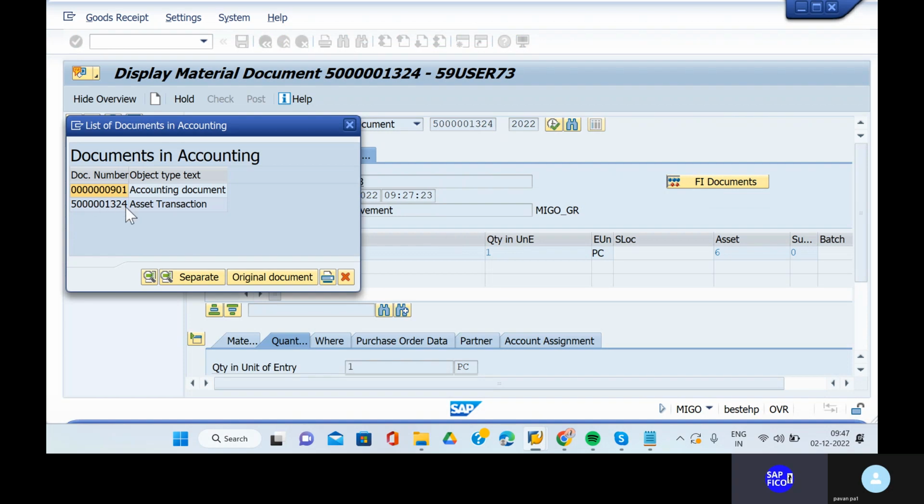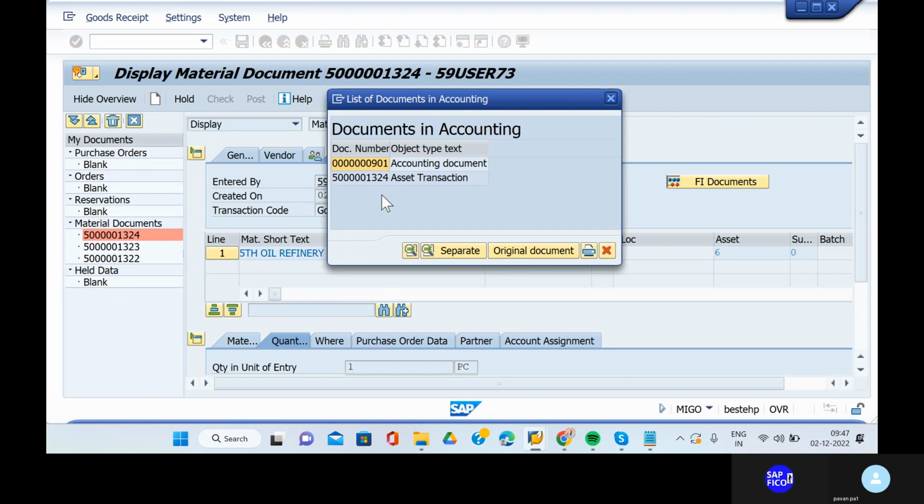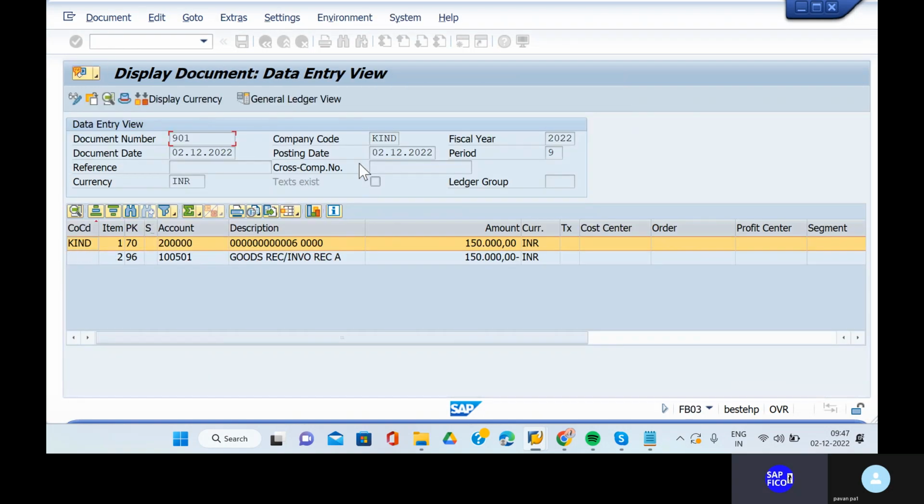See here we have posted the accounting document and asset transactions. Okay. So now what we need to do is double click on this accounting document. Now you can just observe these things yourself. Asset account debit to the GRIR, goods receipt or invoice receipt account creditor. Okay, come back.